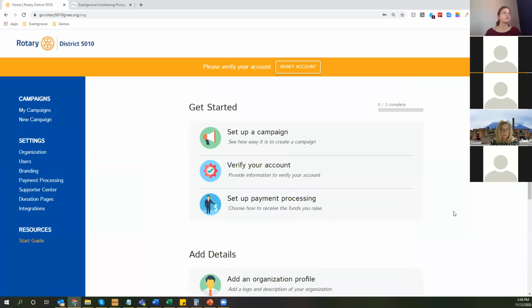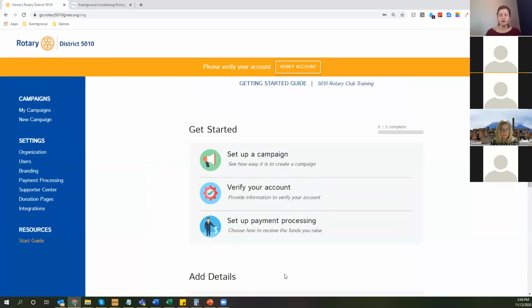So for the first getting started steps, there's really only 2 that are required for you to complete before you can publish any online fundraising campaigns. The first is to verify your account, or to verify your club. This is the process that we go through to make sure that your club is an actual club, and that you are a member of that club and you're verified to receive funds on your club's behalf.